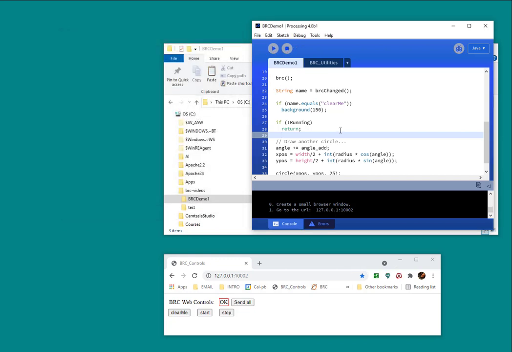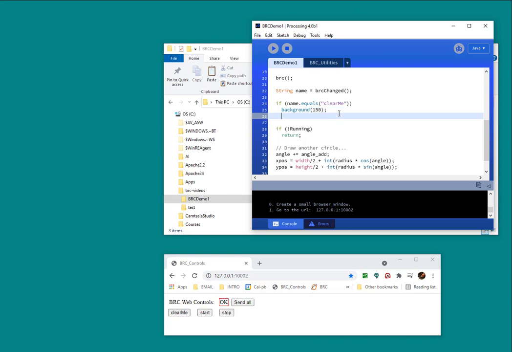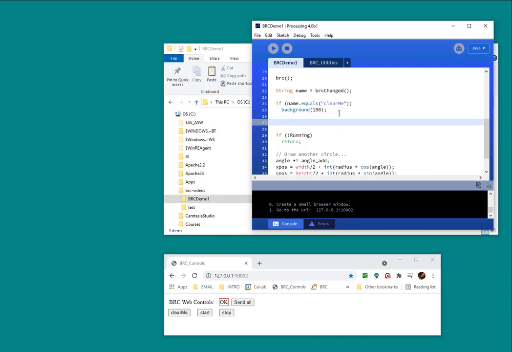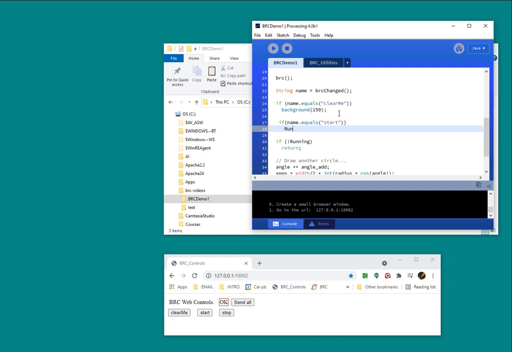Alright, so let's control this particular variable simply by messages that come in from the start and stop buttons, in the same way that we did with clear me. If the name equals start, then we'll set running to true, and if the name equals stop, then we'll set running to false.